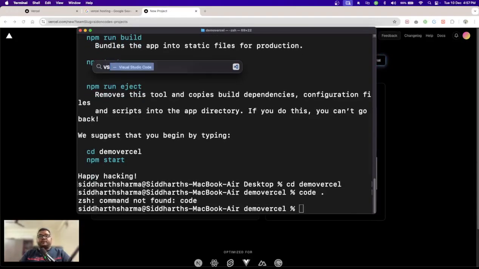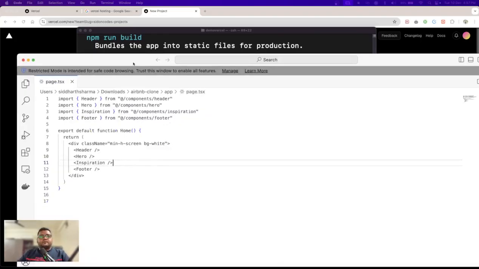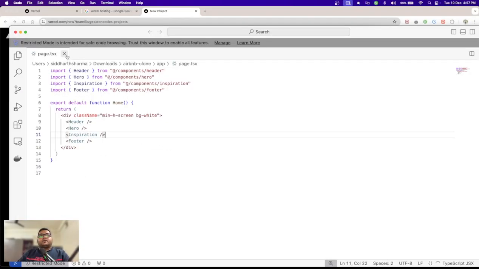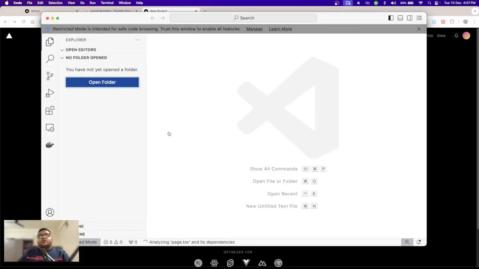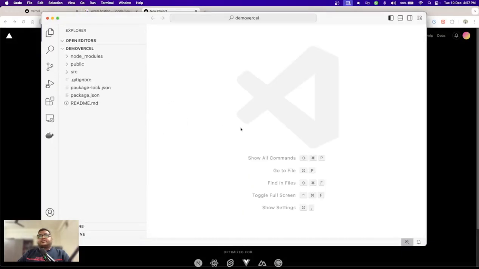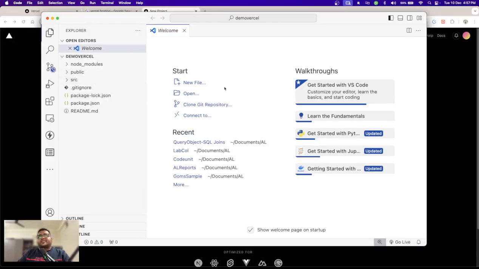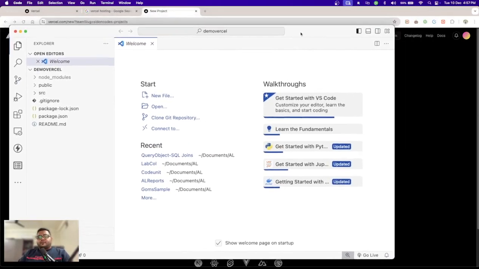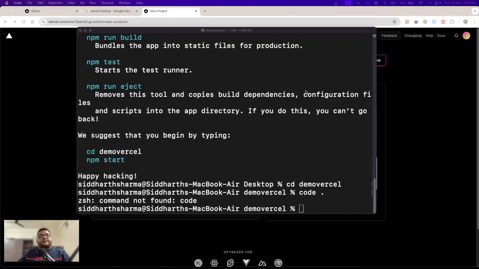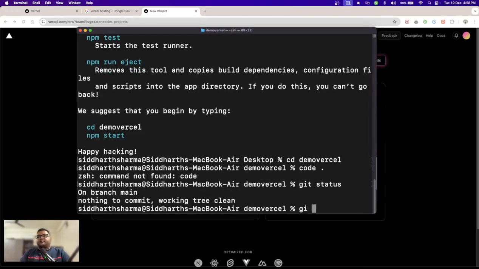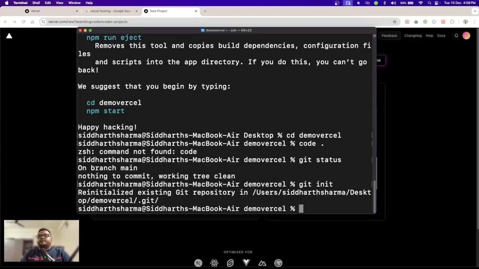Okay, so I have to open VS Code separately actually. So this is VS Code. Open the folder, go to desktop, and that's the folder, right? So that's the whole React app that we have got, and these are the src and so on. Now let's keep this aside for a quick check. Now let's go to git status. Okay, so git init. So this is initialized as a repo.